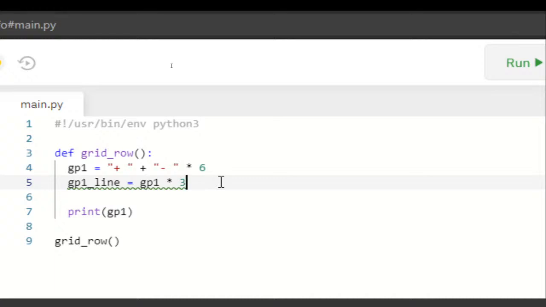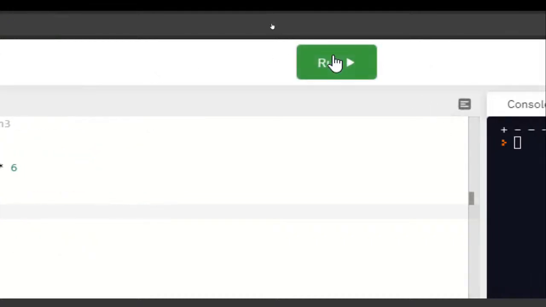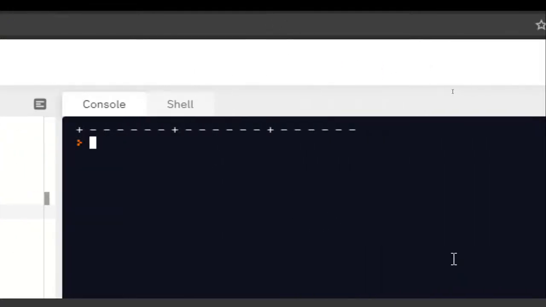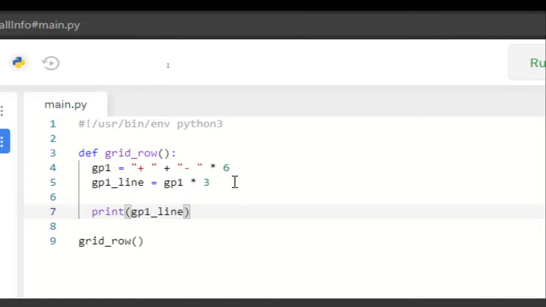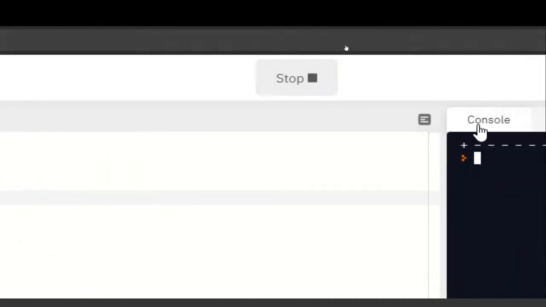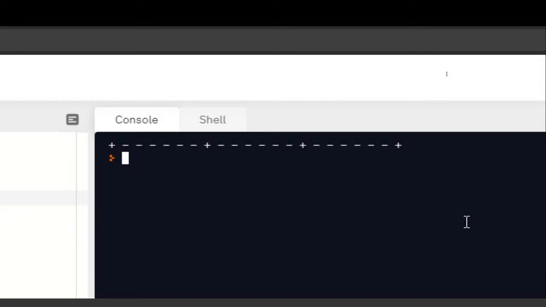And so if we add that in here and check that, then we get that line across, with the exception of one thing. We're missing that plus sign at the end. But we can simply add that with concatenation. Plus that plus sign. So now if we run that, we get that whole top.